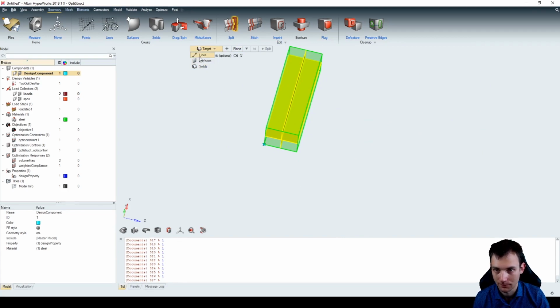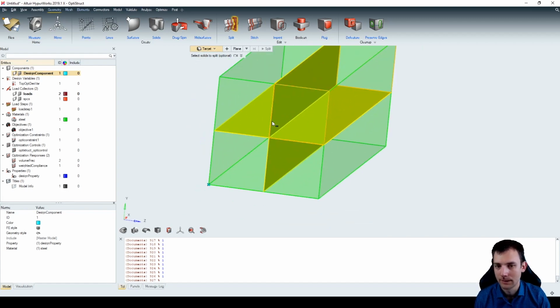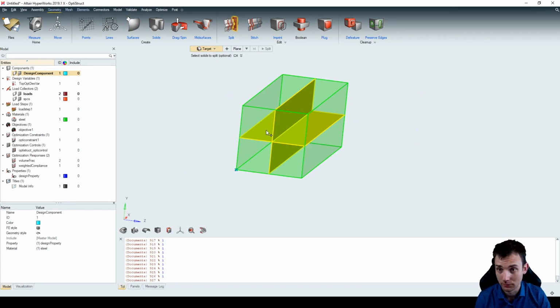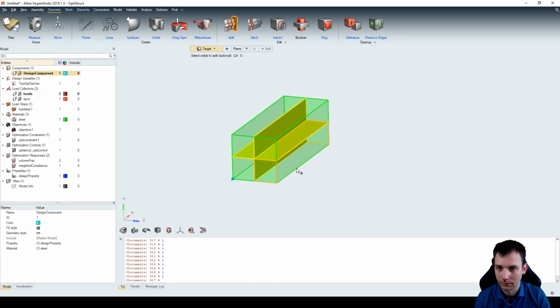If you did not, it was on surfaces and you're just splitting the surfaces, and then you won't see this yellow thing here in the middle, this inner boundary. And for that reason, the meshing will fail in the next step. So make sure you have it just right like this.